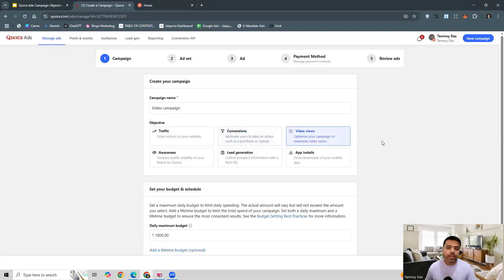Then video views is going to be a campaign objective where the focus will be on getting maximum video views. If you're running video ads, then how we can get the maximum possible views on them, that is what it will drive for. Then there is the awareness campaign, which is primarily for brand awareness, where if you're a new business and you want more and more people to know about your company, your brand, then we run an awareness campaign over here with this objective.